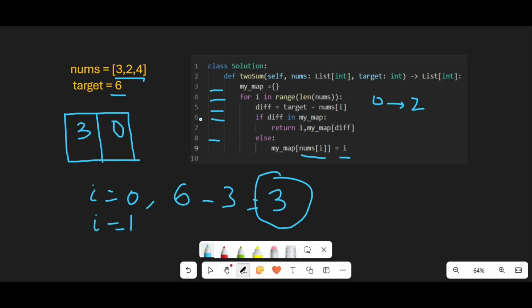And for this, we'll move to line number 5, that is, compute our complement, which would be equal to target, that is 6, minus our current number, which is 2. So our current complement is 4. Then in the next line, we'll check if our complement is present in the map. No. Then we'll move to the else block and insert it. That is our current nums[i], which is 2, as a key in the map, and its value will be our current index, which is 1.